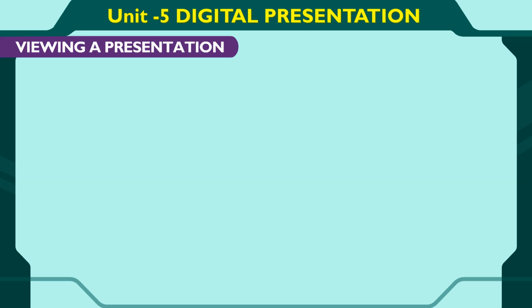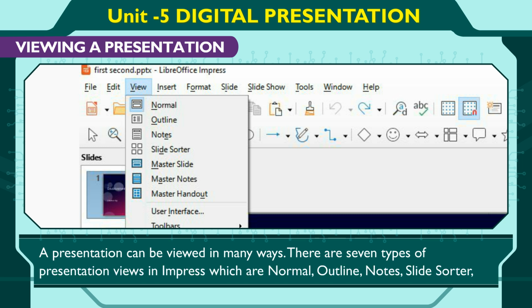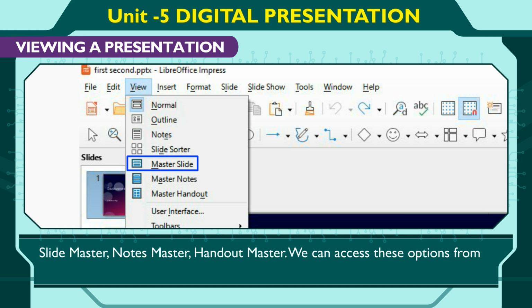Viewing a presentation. A presentation can be viewed in many ways. There are 7 types of presentation views in Impress, which are normal, outline, notes, slide sorter, slide master, notes master, and handout master. We can access these options from the View menu.